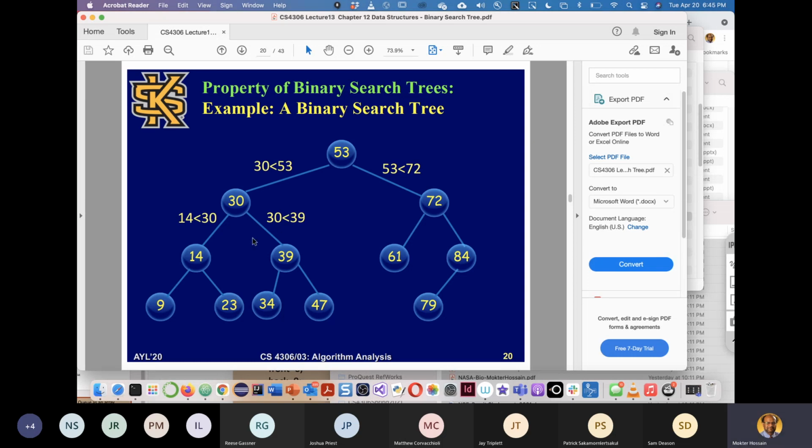So if you want to do in-order traversal for this tree, we will start from 9, then 24, 14, then 23, then the left branch is done. Then we go to the top, as the middle before we go to this branch. So then 23, then 30, then we come all the way up to the end. Then 34, then 39, then 47, then this is in-order traversal.